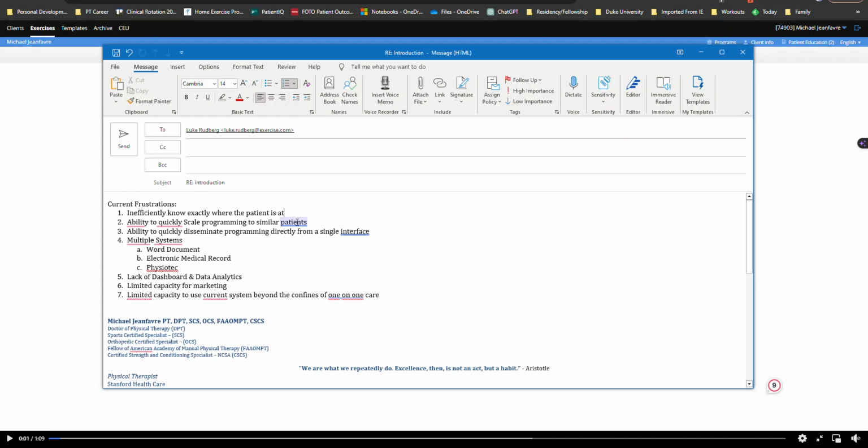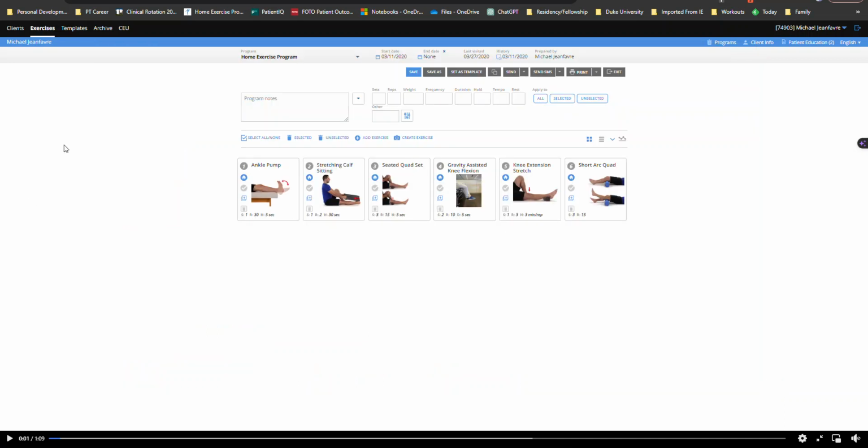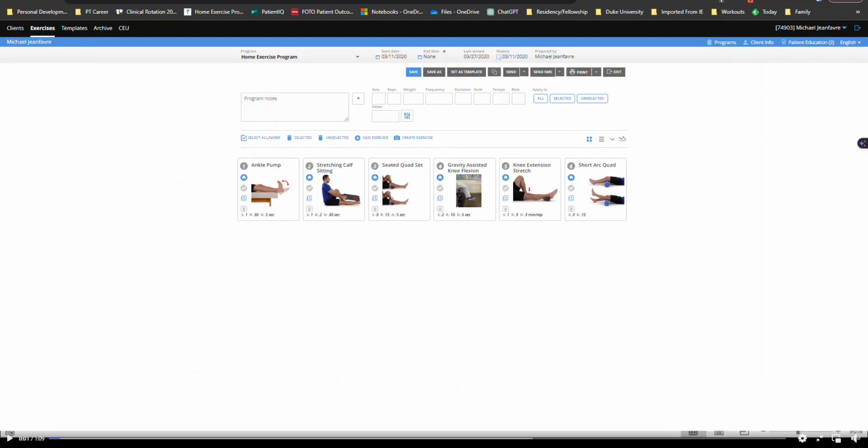Ability to quickly disseminate programming directly from a single interface. So it would be wonderful if I had the ability to do so potentially from either the Word or what would be in Excel that would also link or be a part of the software that you see here with Physiotech, but unfortunately that's just not the case.